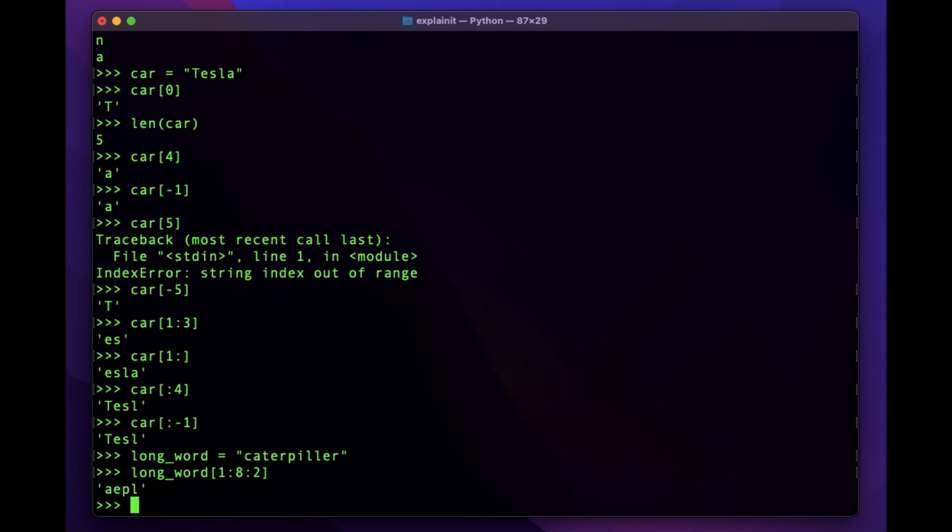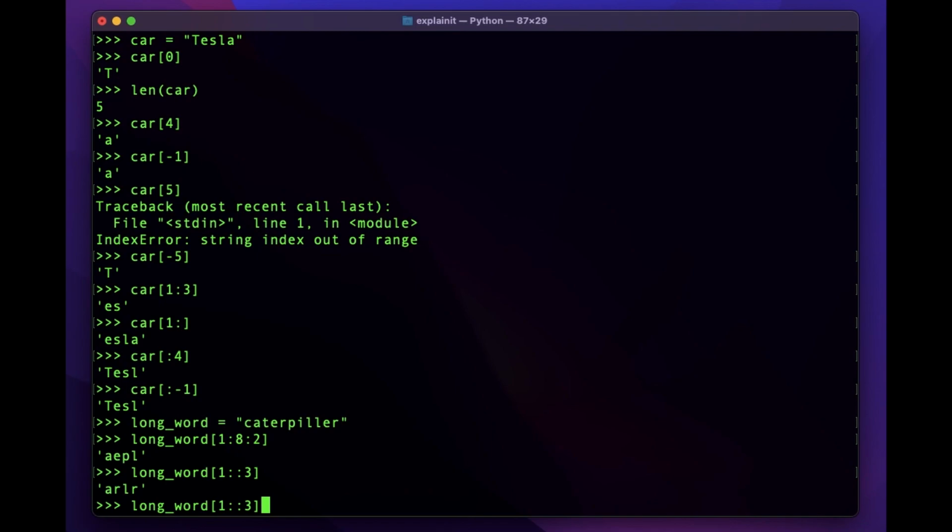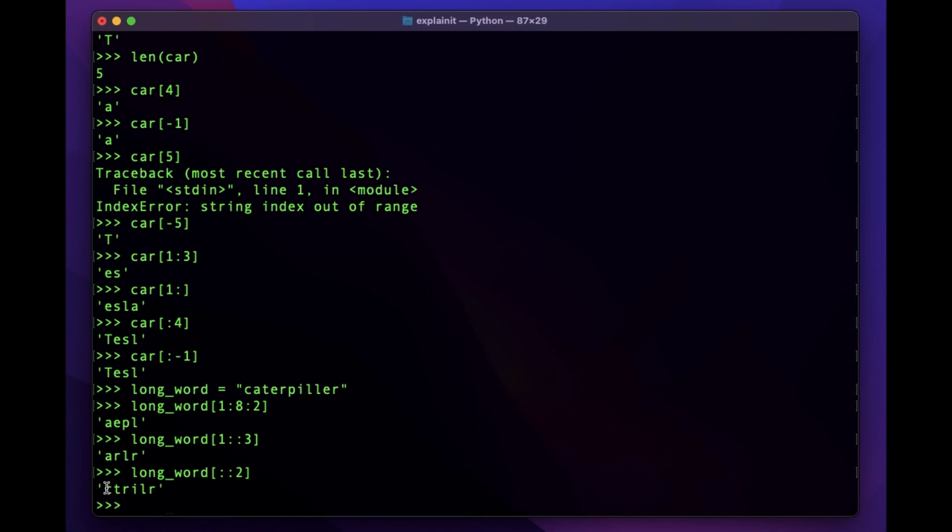So let me explain what we did. What we just wrote, this part, means give me every second character located from 1 to 7, because 8 is not inclusive, and the step is 2. So you could write, for example, give me every third from 1 until the end. Or you could write give me every second character from the beginning until the end. So you could use it in this way as well, and we got every second character here. So the first number is where to start, the second number is where to end, and the third one is the step, for which characters you want to get.